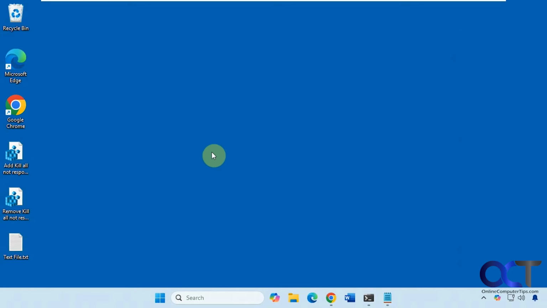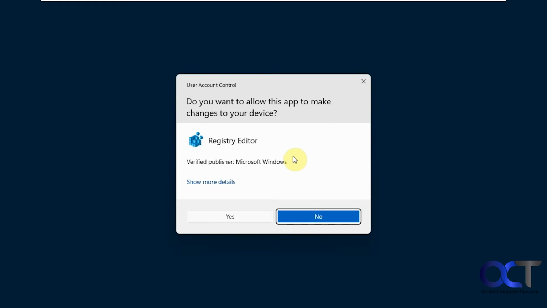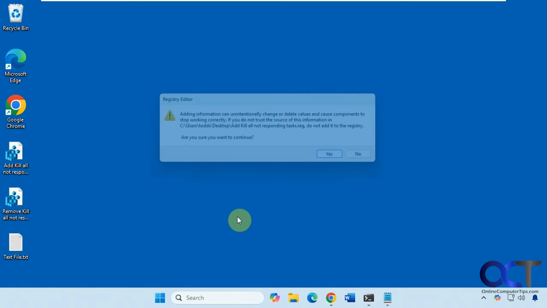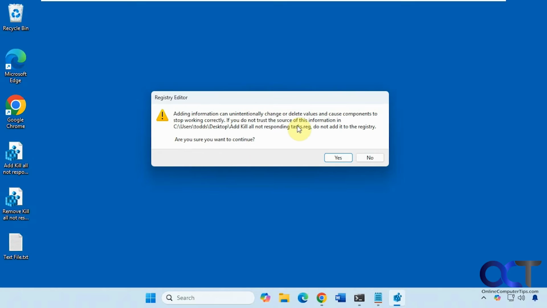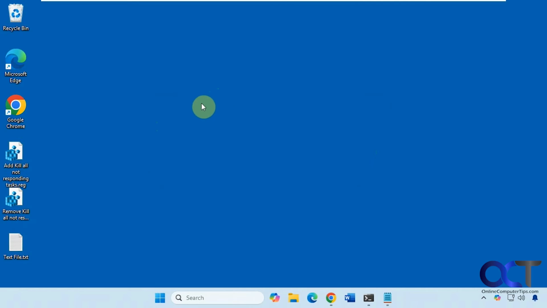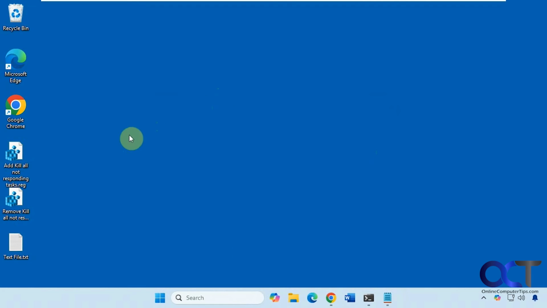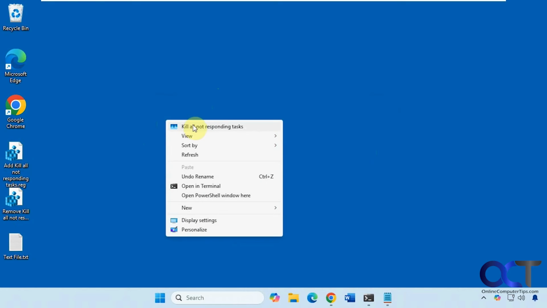Alright, so to add the right-click option, you just need to double-click on the Add Kill All Not Responding Task registry file. Click on Run. Say yes to the UAC prompt, so you'll need to be an administrator to do this. And then just say yes to adding this information from this file into the registry. And then OK. So now when you right-click, you go to Show More Options, or you could hold down Shift, and they have this option here, Kill All Not Responding Tasks.